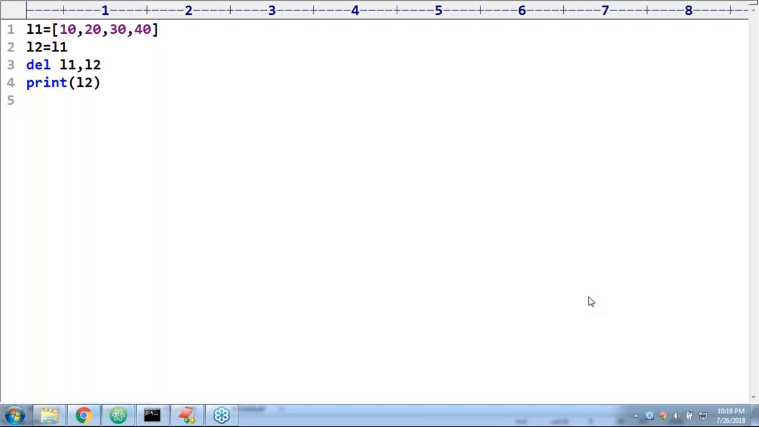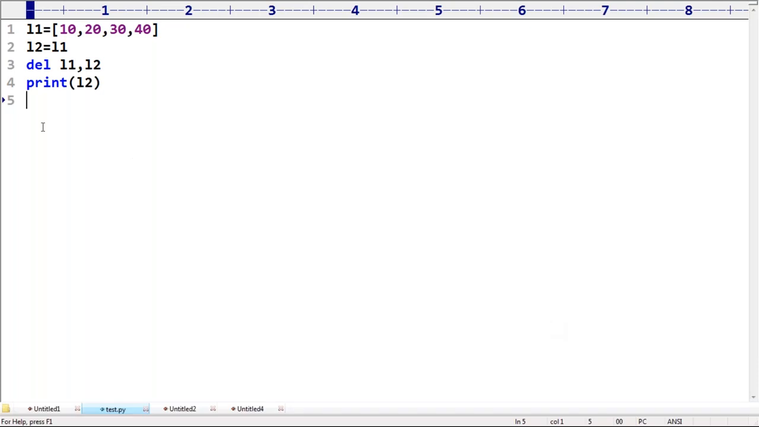Okay, sir, now just observe. Panir Selvam, you are asking something? Wait, sir, what if L2 is equal to, it is going to create another new object? Correct, a new object will be created because of that line.